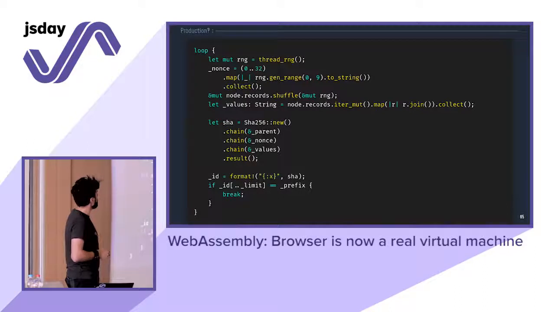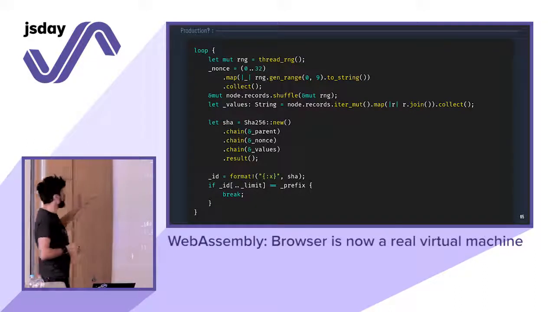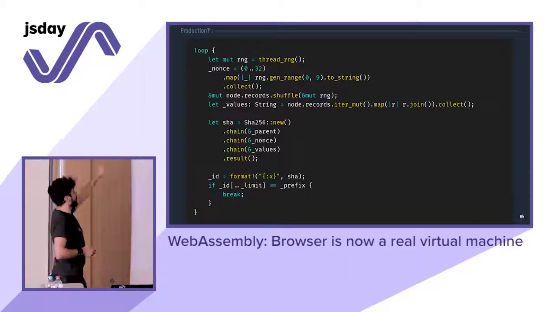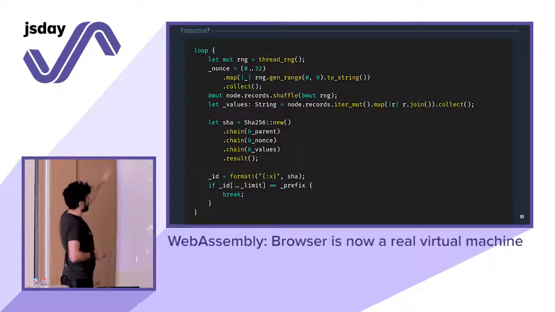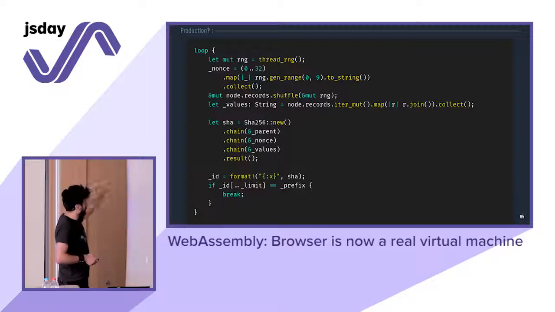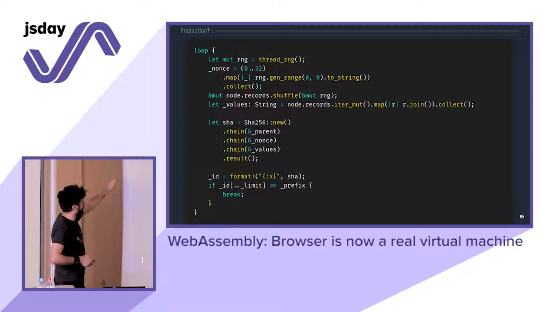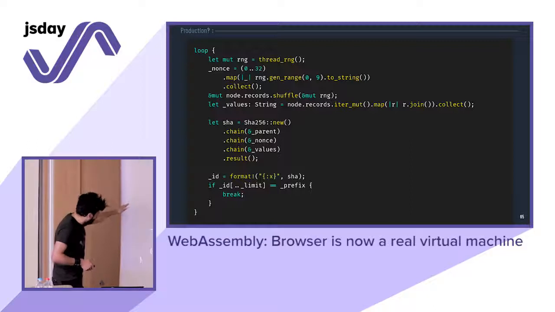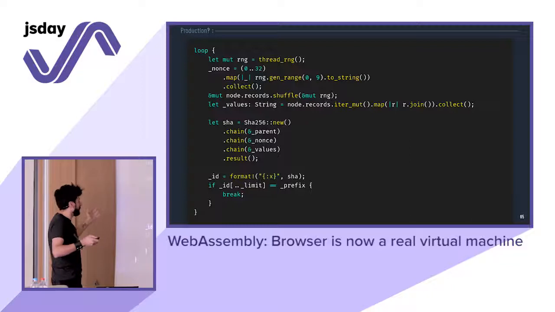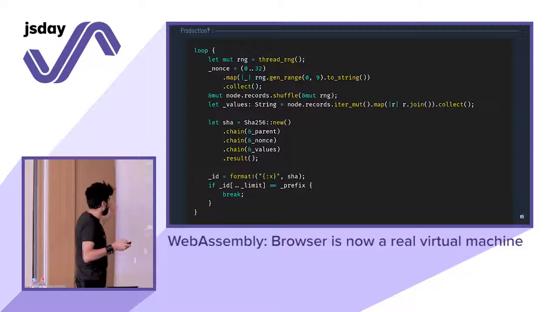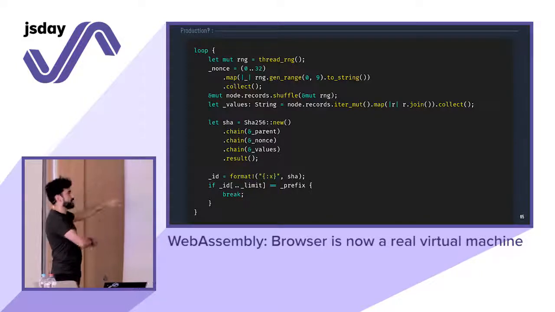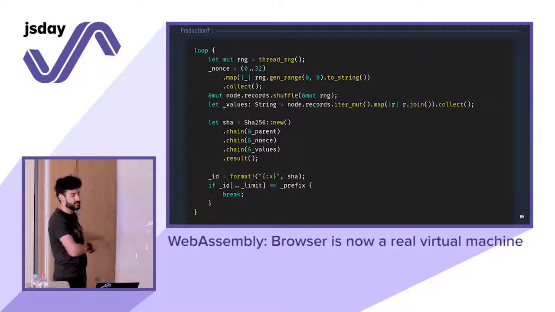If I want to implement it in Rust, this is the same code. We've got a loop. We initialize a random number generator. We generate a nonce. We shuffle the records. We get the representation of the payload from the record. We compute the checksum. And we try to find if there is a correct number of leading zeros or not. This is the same thing. This is not the whole code. You can check it in the slides repository afterwards if you want.